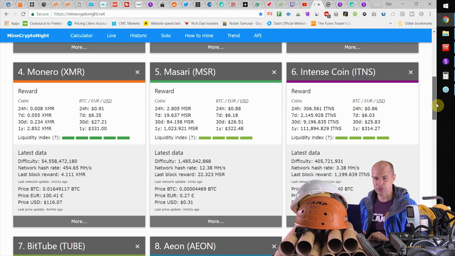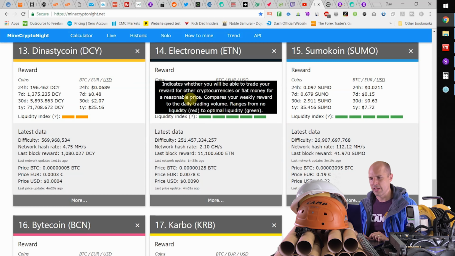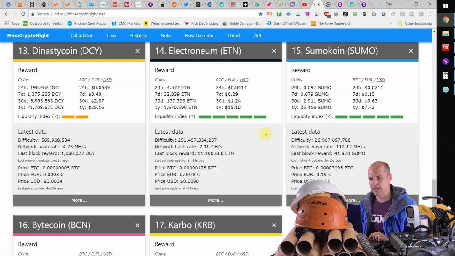And then of course we've got Monero, and then all the way down here at the bottom, you'll see Electroneum. So Electroneum, for the year, you would be making $15 of Electroneum mining that. Not a great deal at all for an entire 12 months of mining, $15. The reason for that is because Electroneum went over to ASIC miners, not by choice, but they took over.